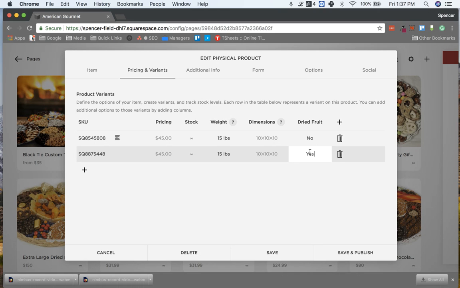Okay. And now we'll have the dried fruit section. And if the dried fruit section costs more than the non-dried fruit, can we make it different? Yeah, we can make the price different. Okay. So let's say this is $80 instead. Okay. Boy, that's a price hike.